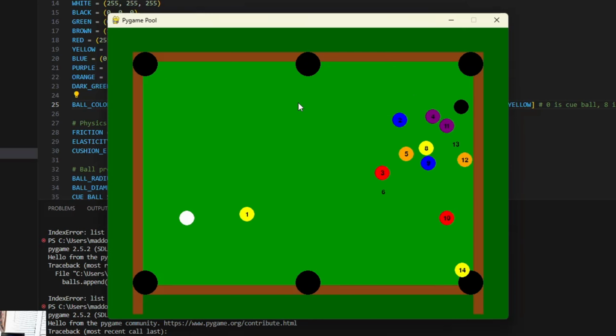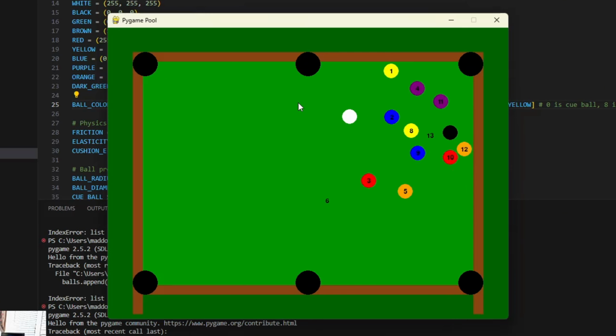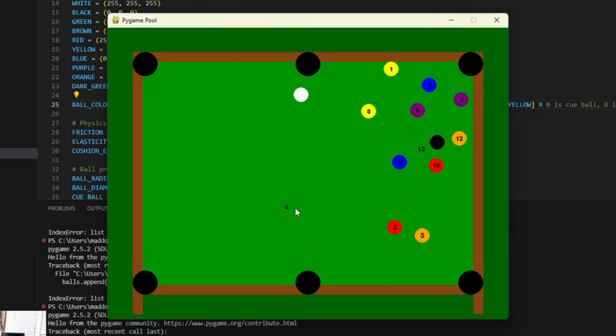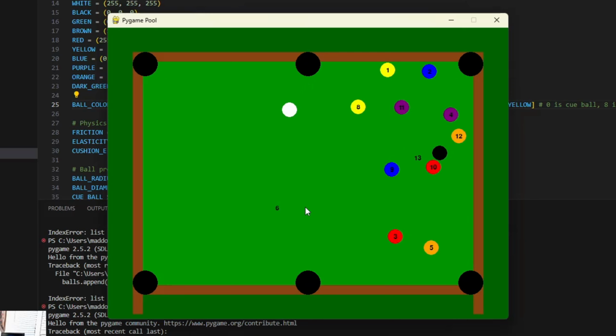Oh my god. You know what's funny? I thought a ball was actually missing. But look here. You can kind of see the 6 here and the 13. I think it's just the color of the board. Isn't that funny? Other than the positioning of it, I think it's pretty good. We actually have all the pool balls.